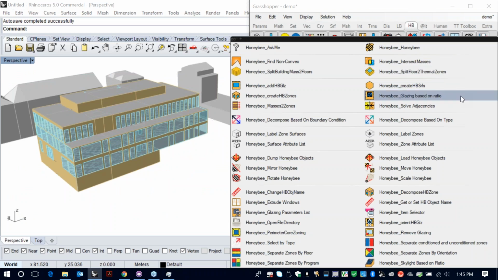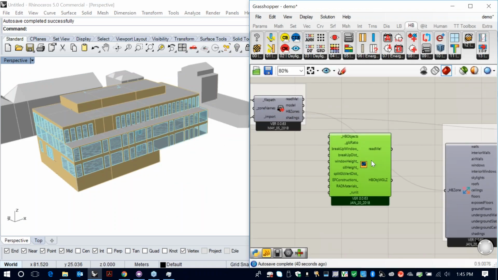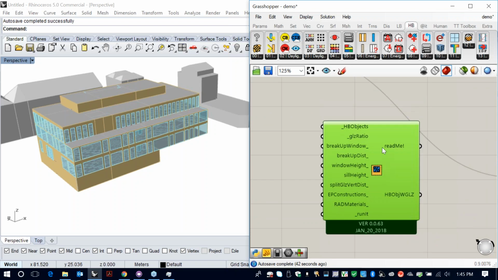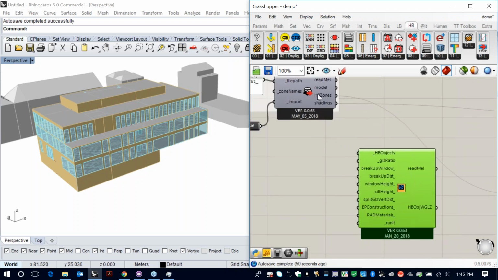And one of the simplest things that I can do, I mean, there's a lot that you can change and edit with these components up here. But I'm going to just use this one right here, which is meant to change the glazing ratio of a set of zones. So in this case, we can do this for the entire model, the entire set of Honeybee zones here.